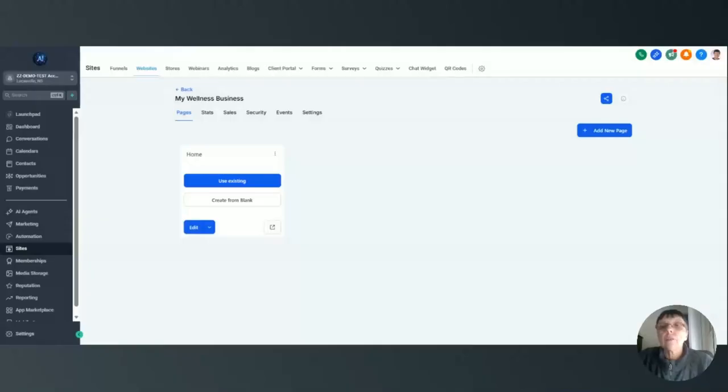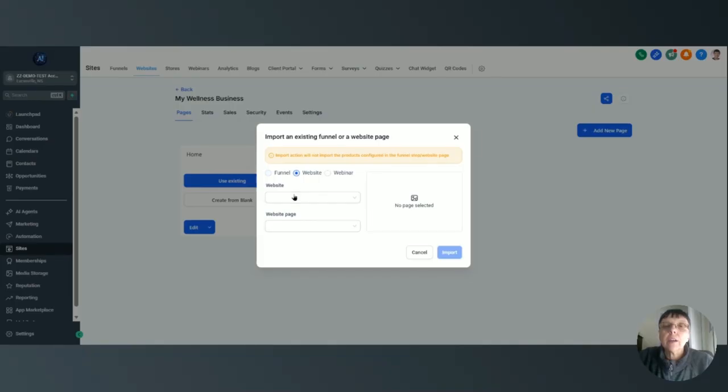You can import it from ClickFunnels. You can import courses from school. You can do a lot of things. And now you can use existing, if you already have websites in your account. You can have a look. Oh, there's one. No, it's not. Are there any funnels in there?